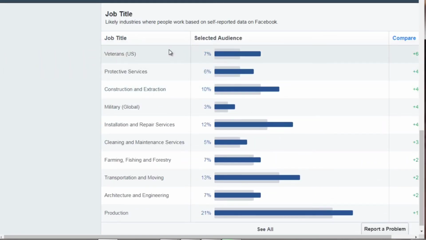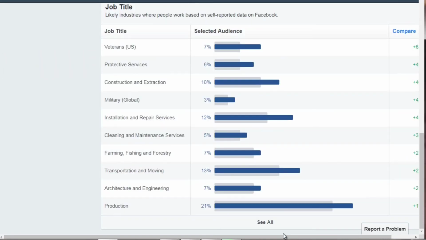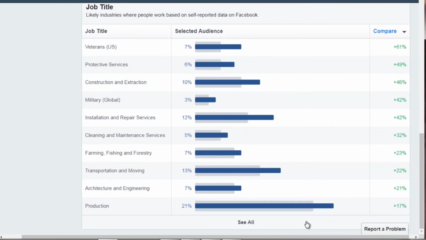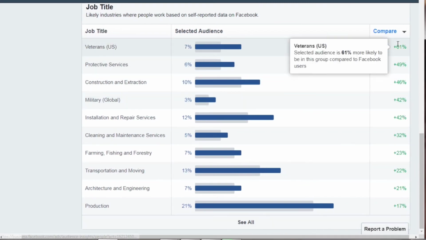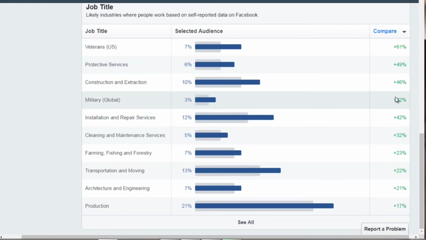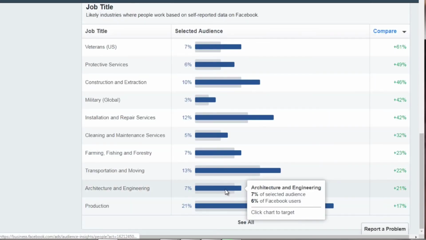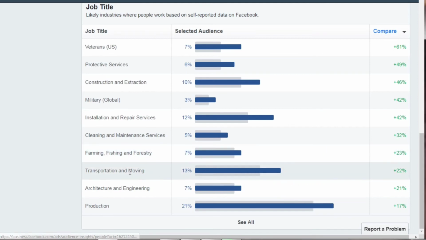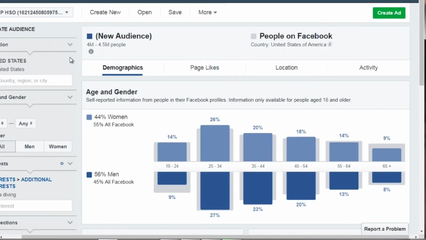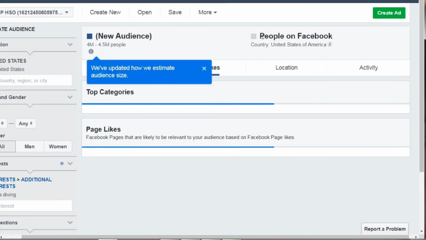We can see the job title. Now, if I scroll to the right here, this is important because it tells you which one of these are increasing rapidly. Now we can see that production has the most. So it has 21%, and then it's got transport and moving 13%. So what this means is the people who are interested in scuba diving that are in this specific interest have this particular job title.